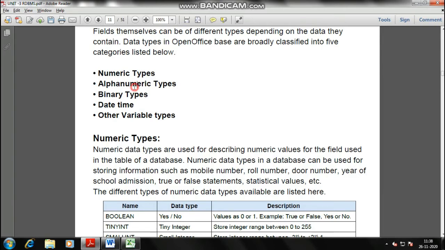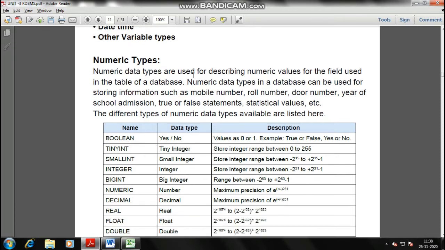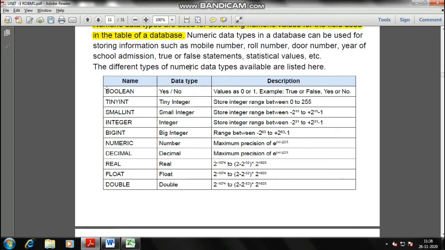Numeric, alphanumeric. Numeric means you will be typing in numbers. Alphanumeric, you can write the alphabets also, the numbers also, like your addresses, your location. Binary types, when you will be uploading any images or audio files. Date and time, you know that while entering date or specifying the time. Numeric data types are used for describing numeric values used in a table of a database. So there are many numeric data types available here in the form of a table.